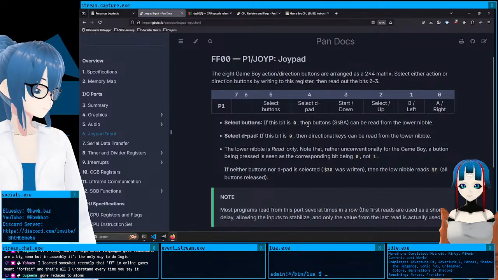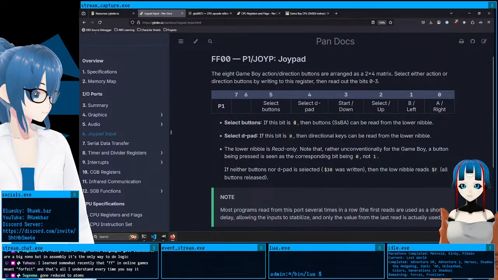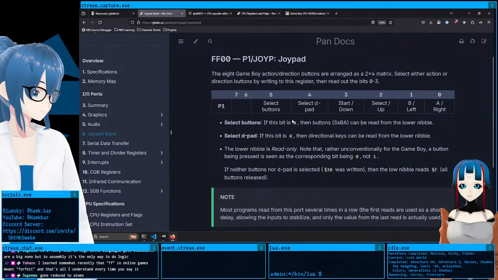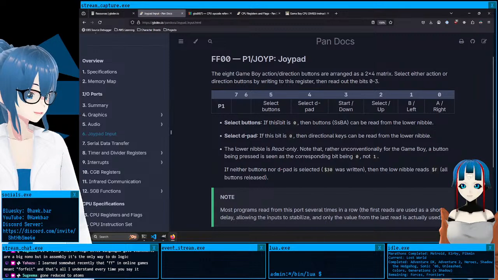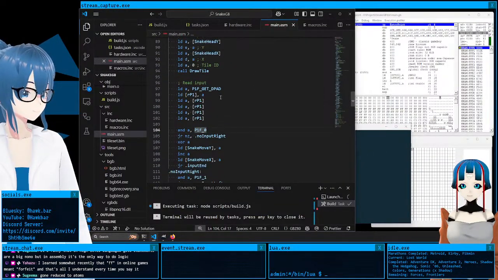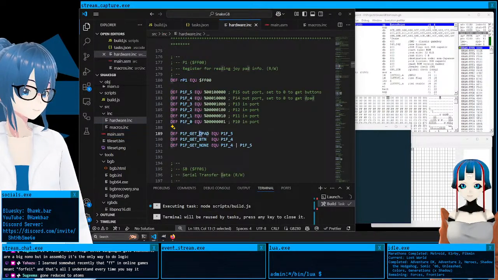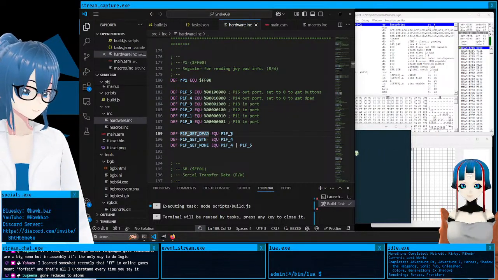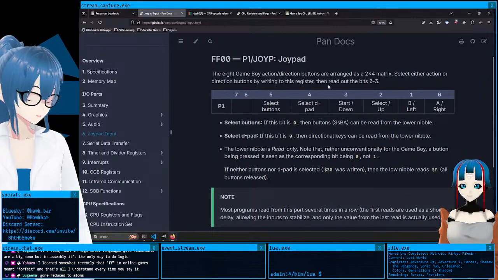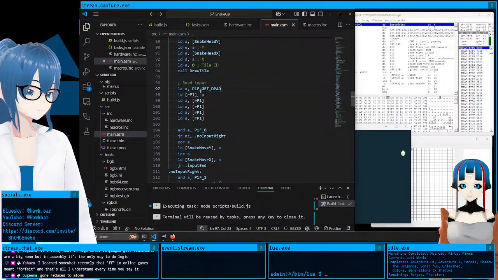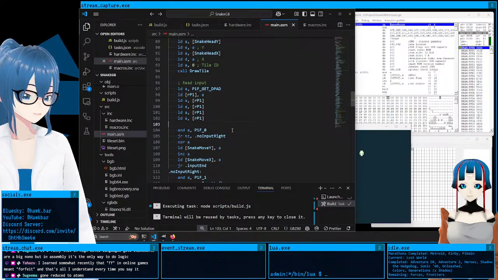Oh, these are backwards. If this bit is 0, then buttons can be read from the lower nibble. So I want to set the button 1. That's confusing. Oh wait, no, I think they've done that already. So bit 5 is set, which is the buttons 1, yeah. So we cancel all buttons to get the D-pad, get those values.